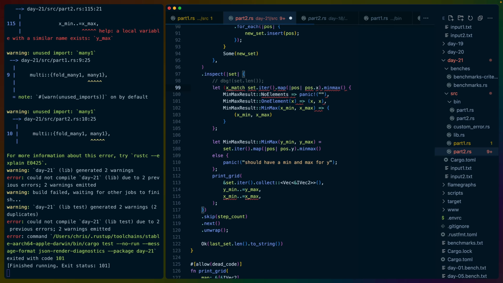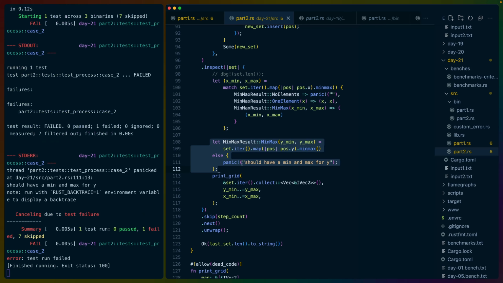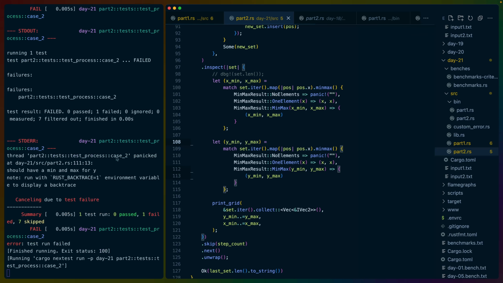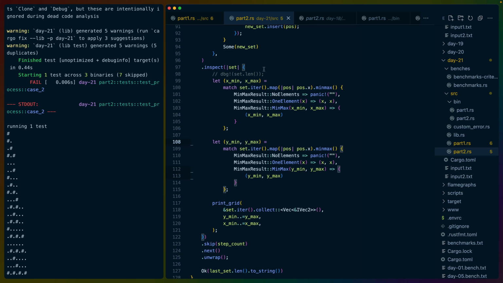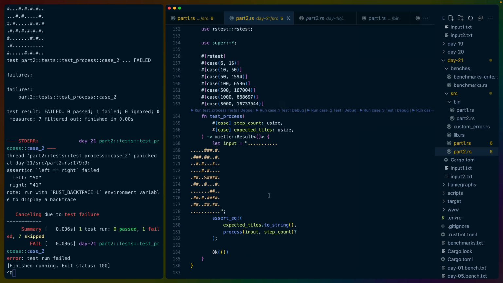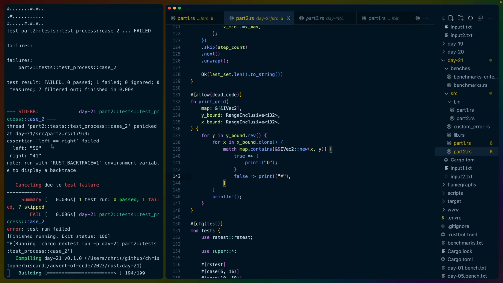So let x min, x max equal that. Copy this, paste it here, because it's going to do the same thing, right? And then anywhere we have x min, we want y min. Anywhere we have x max, we want y max. And then that should work, right? We need to print some kind of barrier, and we need the print to actually be inverted, I think. So if the map contains this, O, otherwise print not rock necessarily. We don't have the rock list, so whatever.